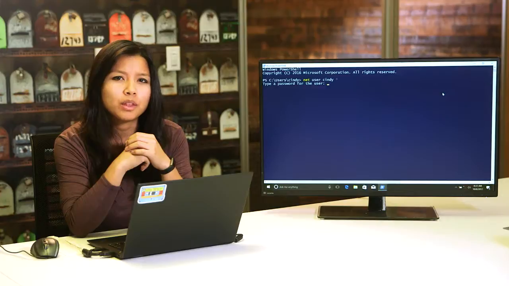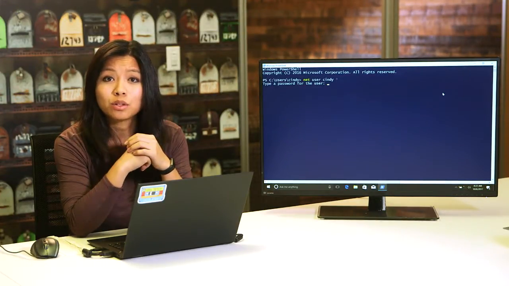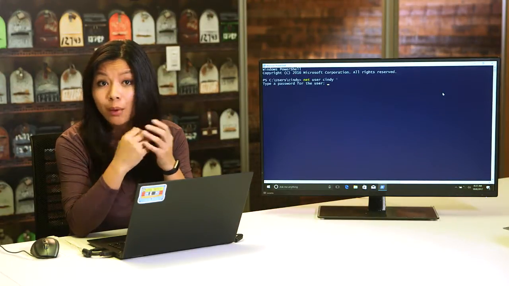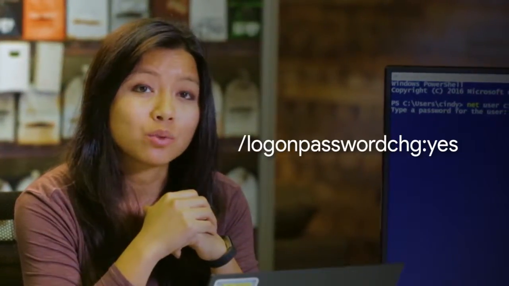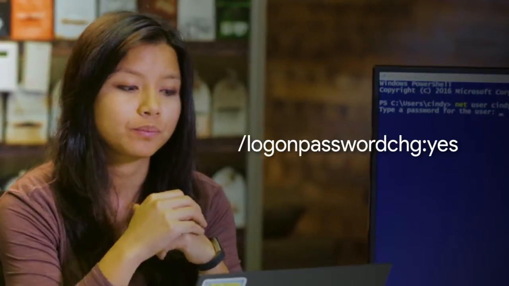Do you notice a problem with the asterisk approach though? That's right. If I change passwords for someone else using this command, I would know their password, and that's not good. Instead, we're going to do what we did in the GUI and force the user to change the default password on their next logon using the /logonpasswordchange:yes parameter.